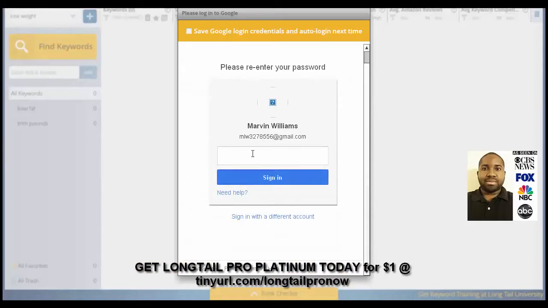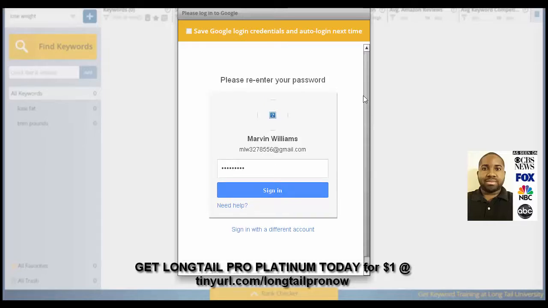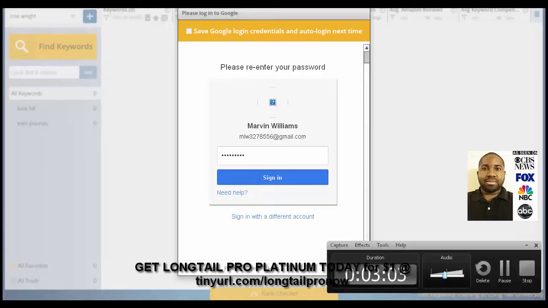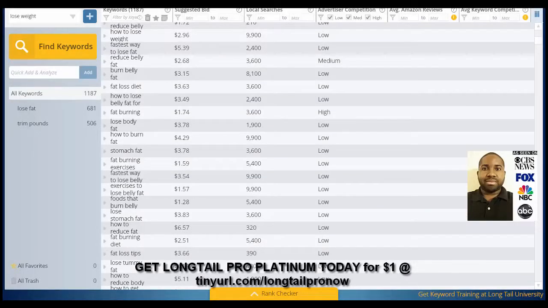And in this case, it's asking me for my login details. Okay, so I typed in lose weight up here, and I put in my seed keywords, and then I told it to generate words, and it went out and fetched words.